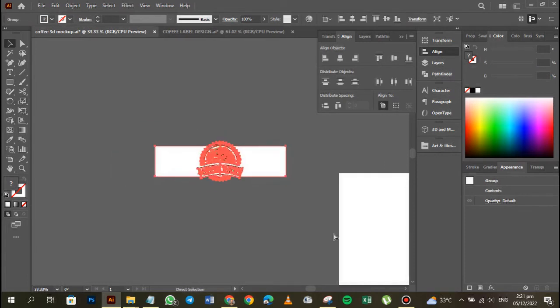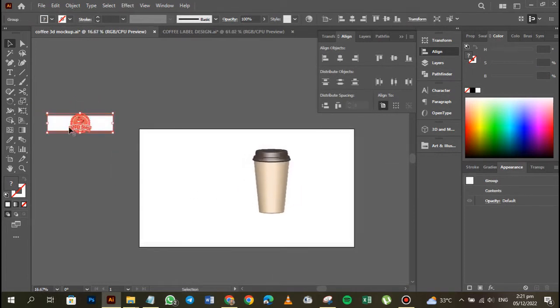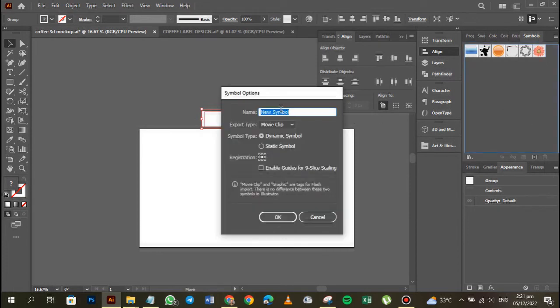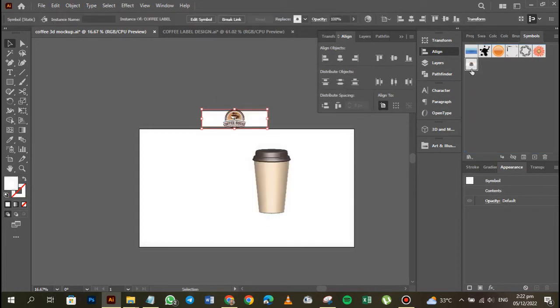So what we want to do now is to give this coffee cup a label, right? We'll go to our symbols and we drag this guy into the symbol, and then we'll give him coffee label. Maybe if it's the name of your client or the name of the brand, you can type it here. Here I'm just using a random text. So instead of movie clip, we'll go to graphics and then static, and center is okay, and then you just click on OK. So it is now a symbol, right?